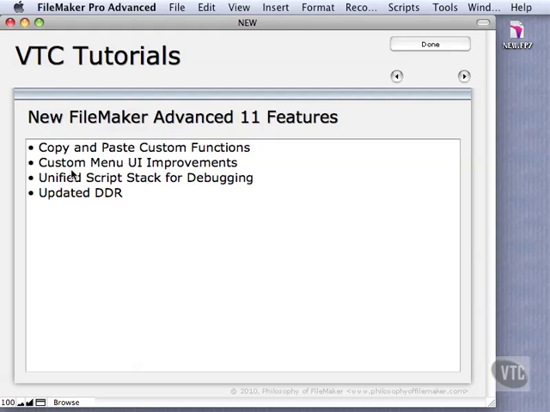You also have an improved custom menu UI. What that means is that the custom menu feature isn't really changing what you can do, it simply has a much better user interface, and this is going to be welcome to all the developers in the world, because everybody has always said, well, this is probably the one place that FileMaker needs to be improved, the user interface for custom menus. So we'll take a look at that.